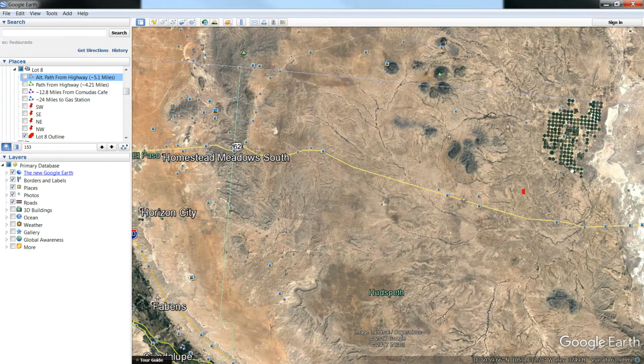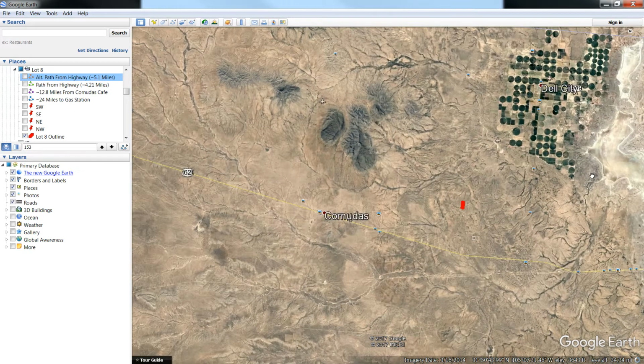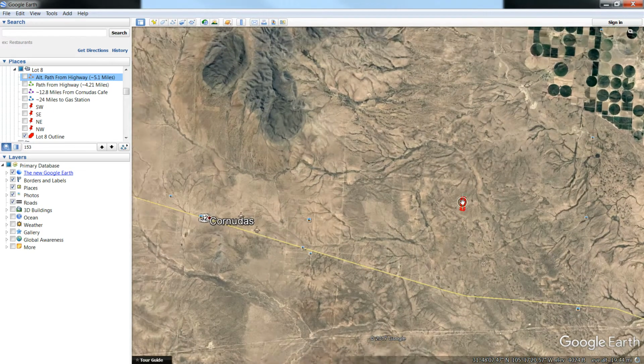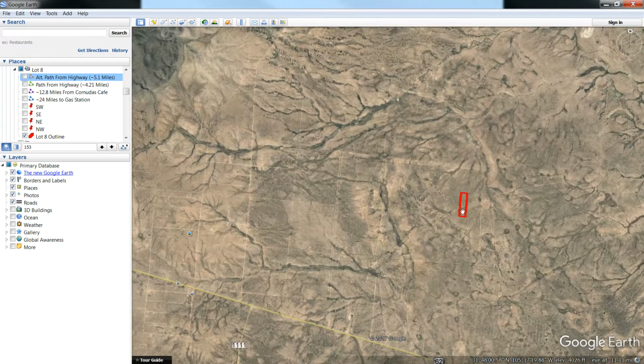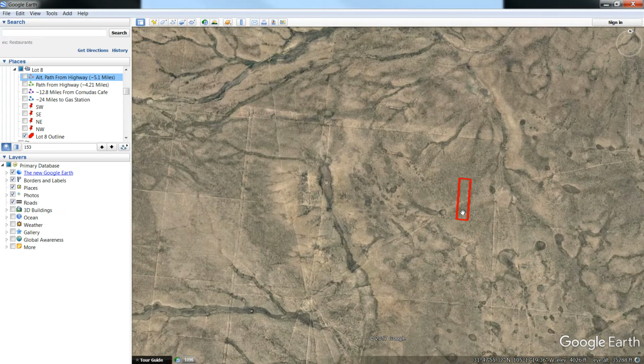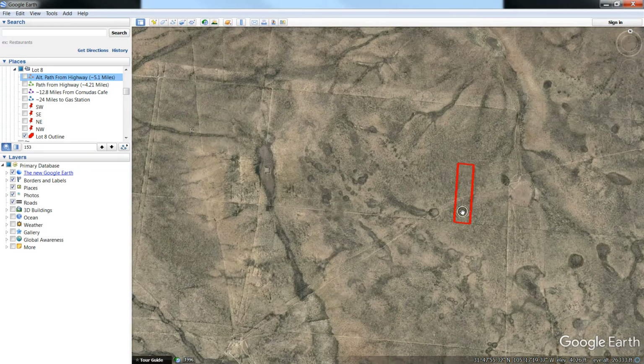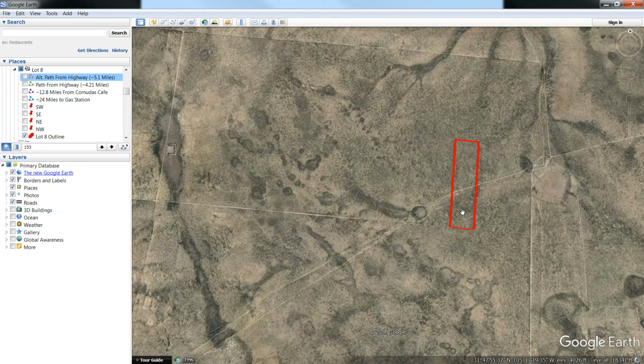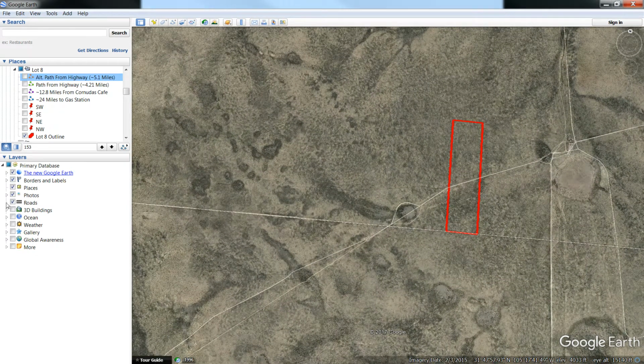So the property is just about 10 miles southwest of Dell City. There's Dell City, where the cursor is. And I'm going to keep flying you down to the property. So as we get closer, you're going to see that the property has dirt road access, which is great. A couple different dirt roads bisect it. Turn off the roads, you can see them here. There you go.